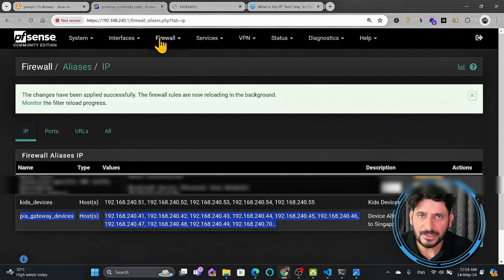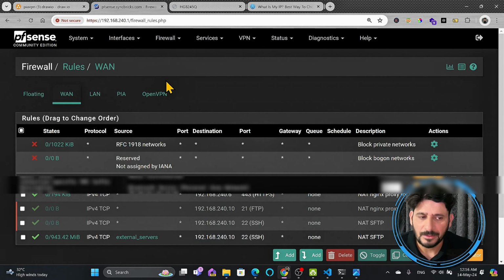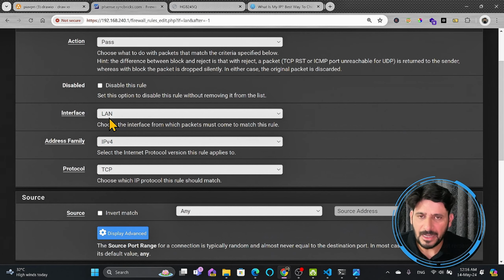So how will we do that? We'll create a firewall rule now. Click on firewall, click on rules, and add a rule in LAN, because we want the traffic from LAN to get access to some destination. I'll click here on LAN, create a firewall rule on top, and pass this. Interface will be LAN because from LAN we want the traffic. Where we want this traffic to go, address family will be IPv4, which is fine.